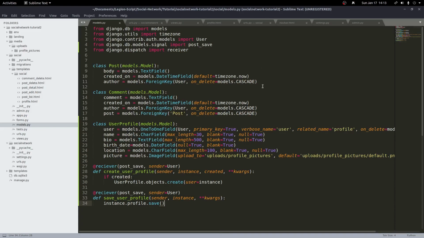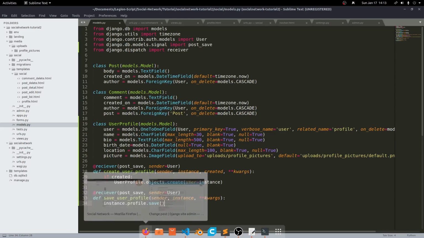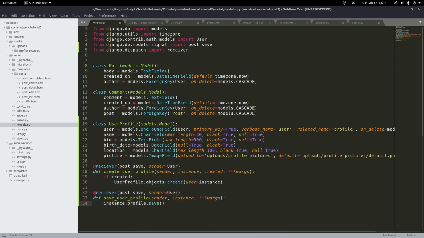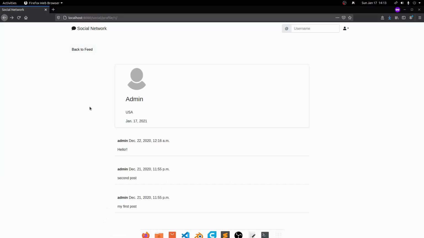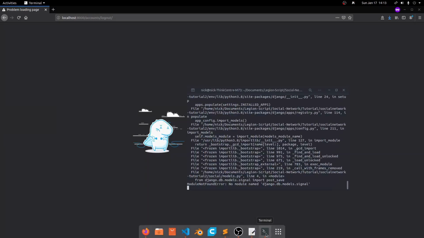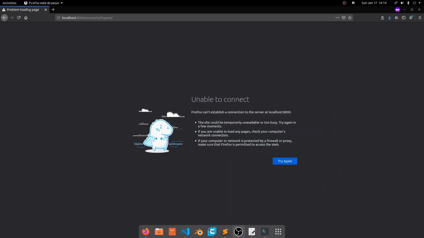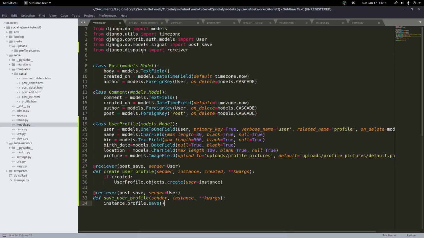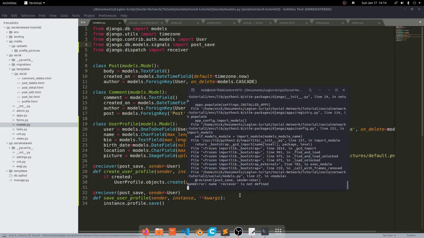Okay, now with all that done, let's test this out and see if we get a profile created when we sign a user up. So let's jump into our Firefox browser here. Let's sign out. Looks like we got an error. Oh, I put signal and not signals. It should be plural. So let's jump back here. Right here, this should be plural. So signals. Let's check that again.